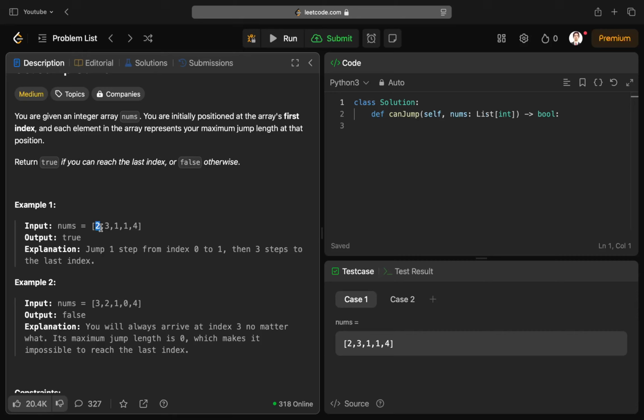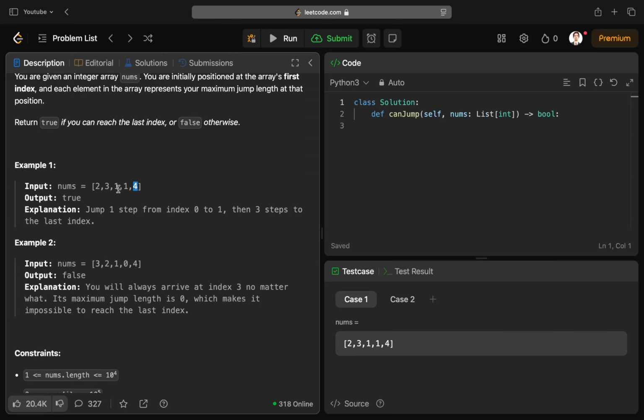So if we go through this, the explanation is given. Jump one step from index 0 to 1. So if we jump, we can take one step or two steps because the maximum is 2. Then we take three steps to the last index, since our maximum is three steps. If we make a jump of three steps, we have reached the fourth, the last index. So yeah, that's correct. We got an idea what we actually have to do.